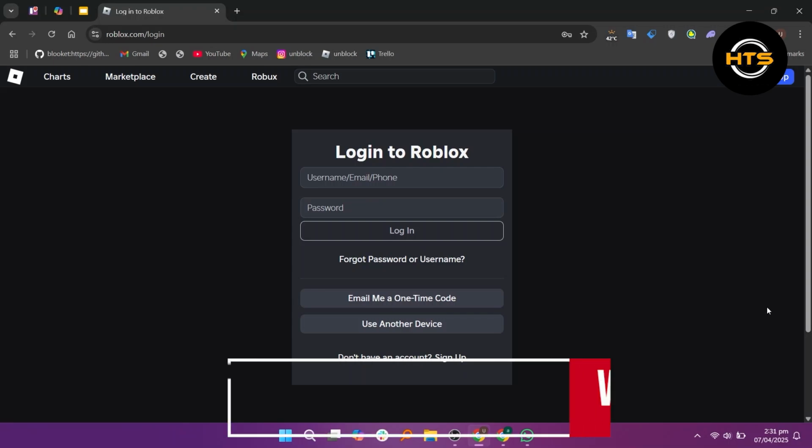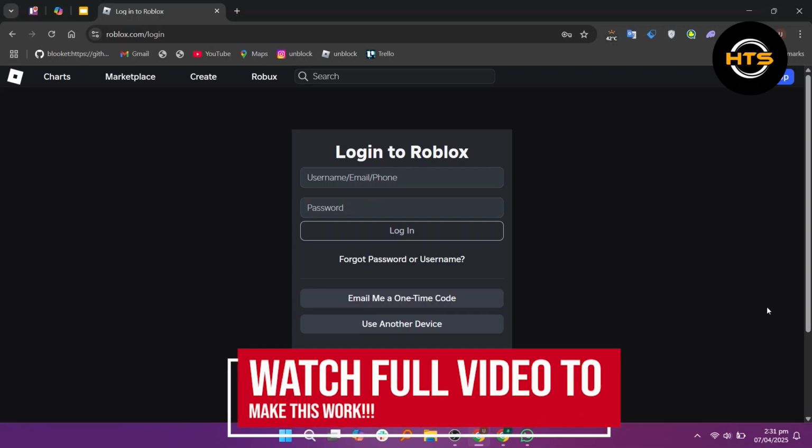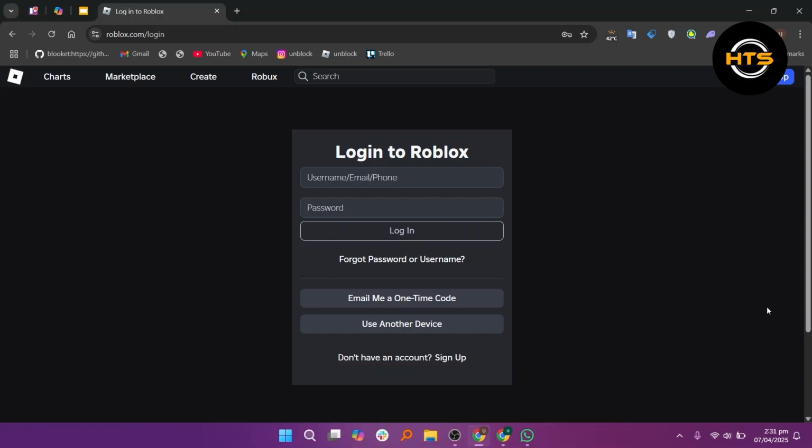How to change your Roblox password if you forgot it on PC. Hello everyone. In this video, I will show you how to change your Roblox password if you forgot it on PC. Go to the Roblox website on your browser.